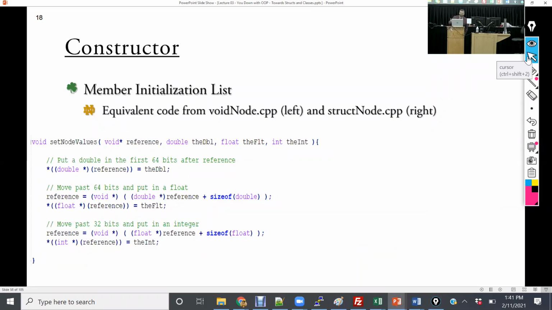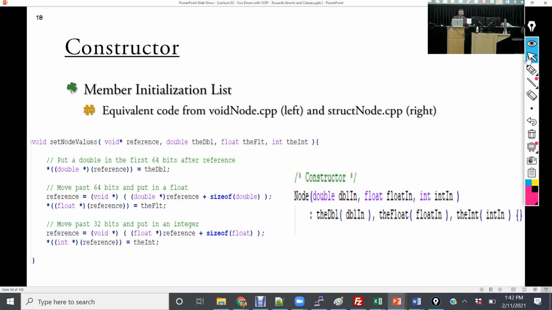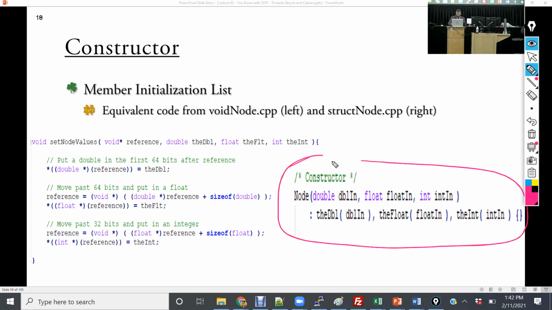So I want to show you the equivalent. Here on the left, we had that set node function where we passed a reference pointer. Now that I have a class, I don't need to do that. It creates the reference pointer for me. It keeps track of where everything is on the data heap for me, and it allocates everything in order, so I don't need to write complicated pointer arithmetic. So that's the one I showed you here, where it had the node constructor, and it's doing the exact same thing at a different level of abstraction.